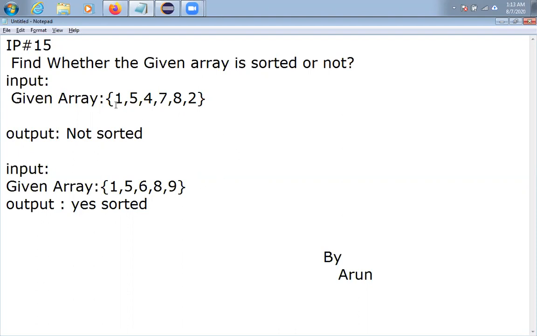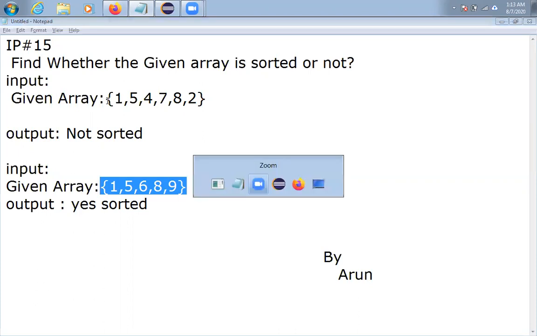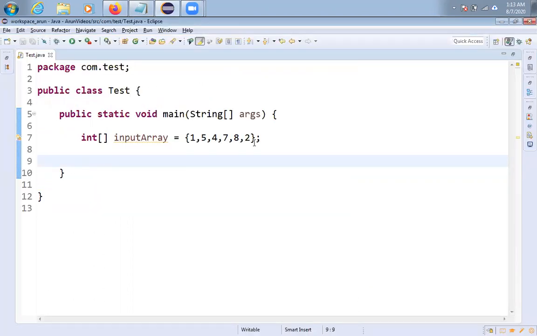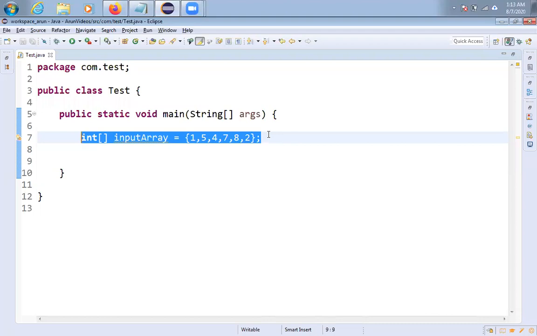Assuming that elements are in ascending order, I am assuming that. You can check descending order as well, but the condition is quite different. So I'm assuming that sorted means ascending only. Okay, let's get into the coding, friends. Already I have taken one input array: 1 5 4 7 8 2.